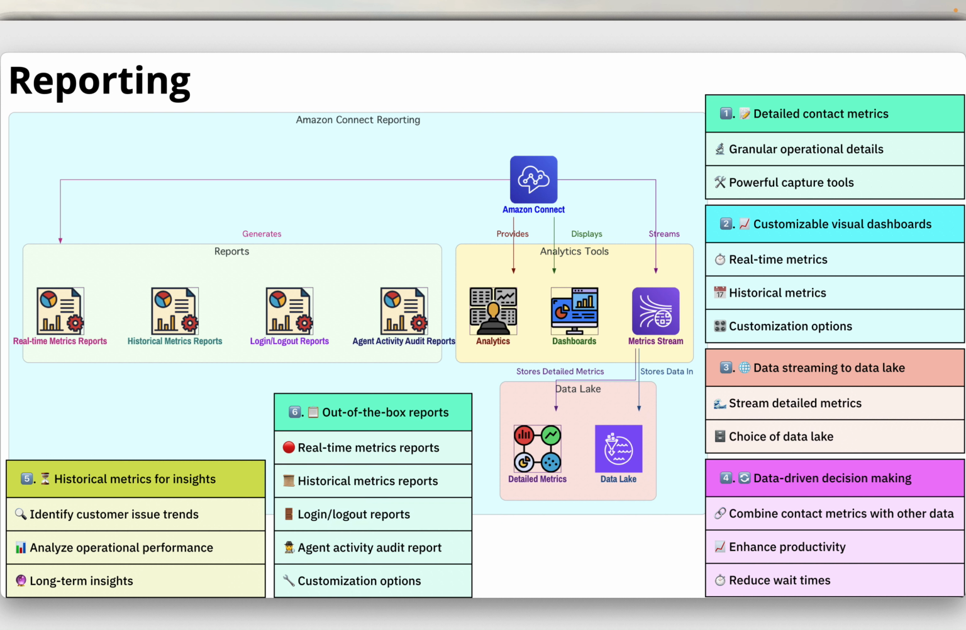Amazon Connect offers a variety of predefined reports that can be further customized to add more real-time and historical metrics, and these reports are: real-time metrics report, which monitors current performance; historical metrics reports, which review past performance; login logout reports, which track agent logins and logouts; and agent activity audit report, which audits agent activities for compliance and performance review. And that's all.